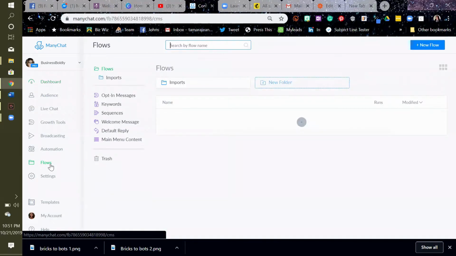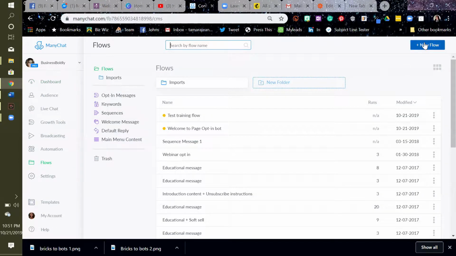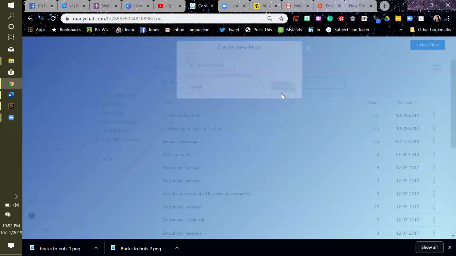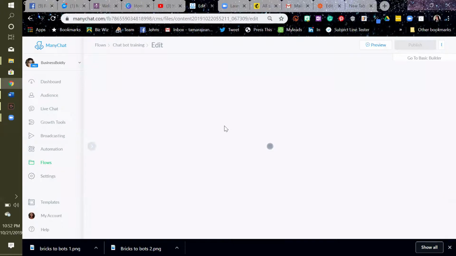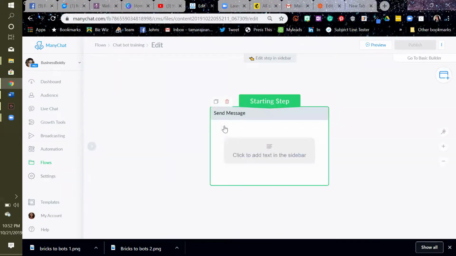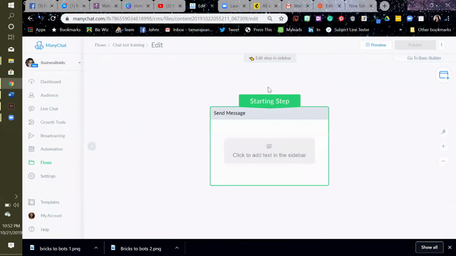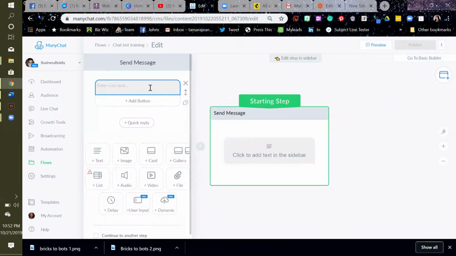So I'm going to create a new flow. And we're just going to call it chatbot training. Create. So mine opens up inside Flow Builder just because that's how I like to see it. Most people will have theirs open up into the standard builder. You can choose to do it however. I like mine in Flow Builder. It's easier for me to read and look at.